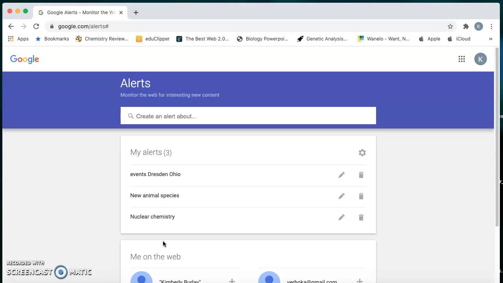Overall, Alerts is a hidden gem in the Google world that can be beneficial for teachers in the professional sense and in the classroom. It is easy to use, and alerts are sent straight to your email without having to constantly search the topic you're interested in. Hopefully you can find a way to use it to your benefit as well.